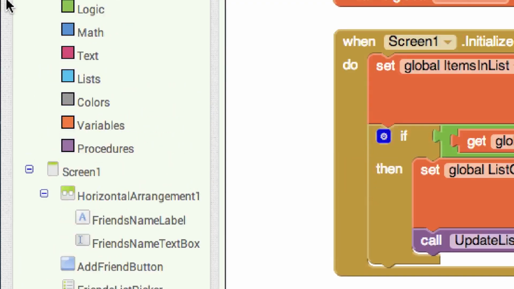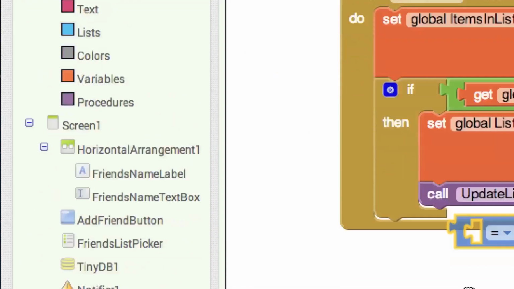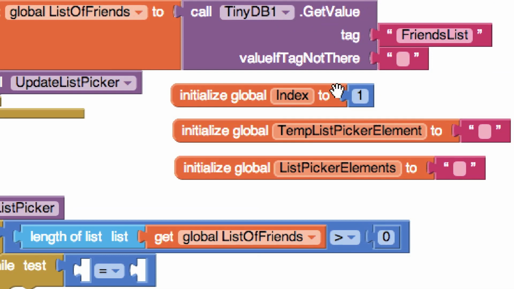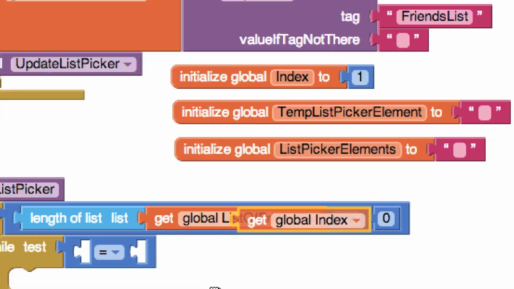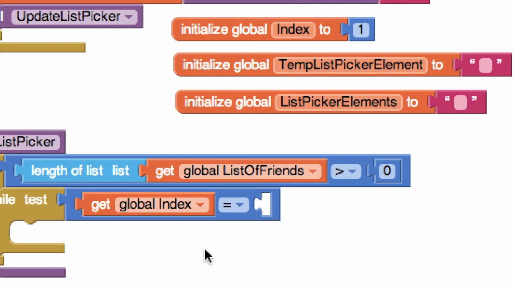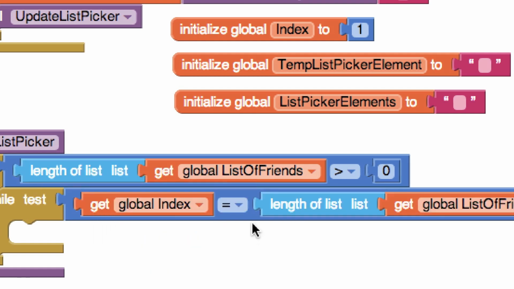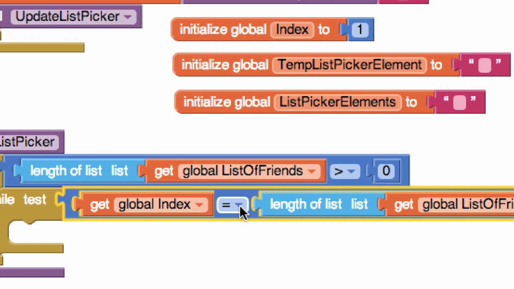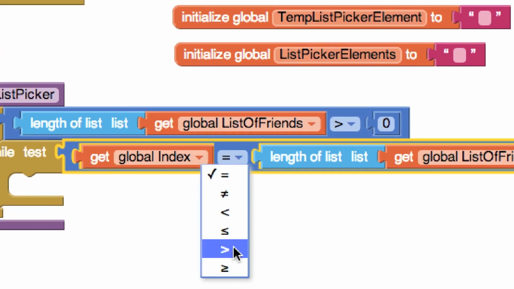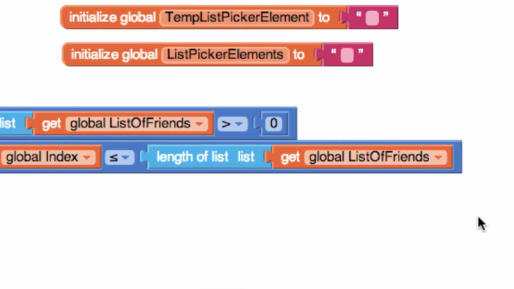So again, we're going to be coming up here, math, grab this guy, drop it down here. I'm going to get my index, this guy right here, which is going to be incrementing. Drop that right there. And then length of list, this guy right here. Might as well just duplicate this and then make sure that this guy right here says we're going to continue cycling as long as the index is less than or equal to the length of our list.